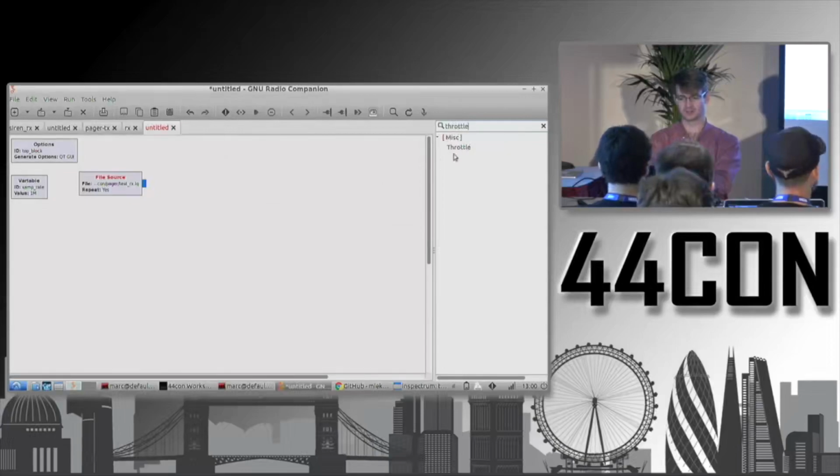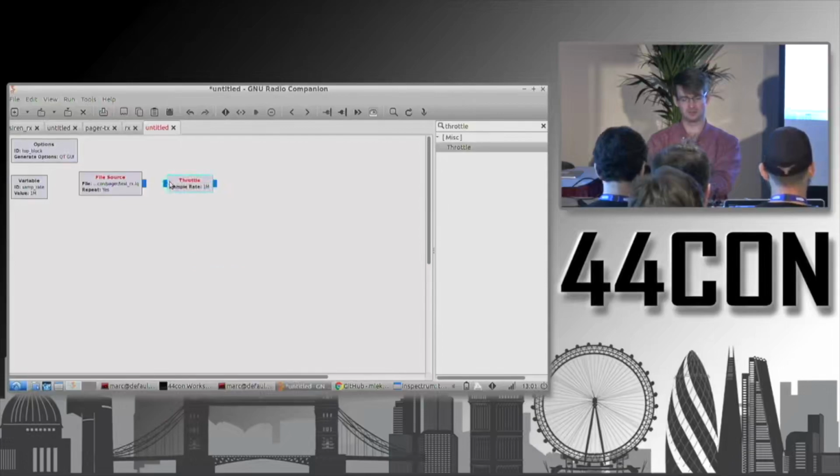So you can press Control F and search for throttle. It should auto-populate the sample rate from the samp rate variable. And then you can just go ahead and connect that from the output, by clicking from the source here to the sink here. And this just mimics the rate at which we captured the data using the radio. Exactly.